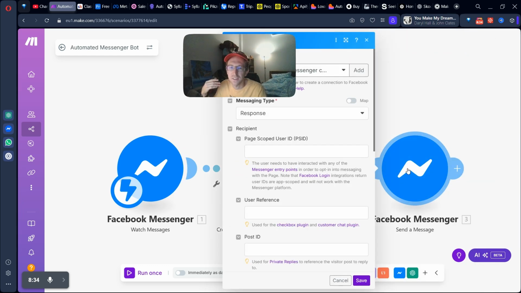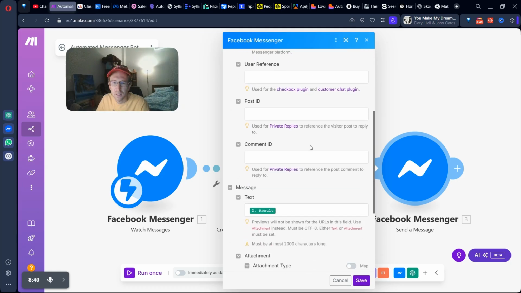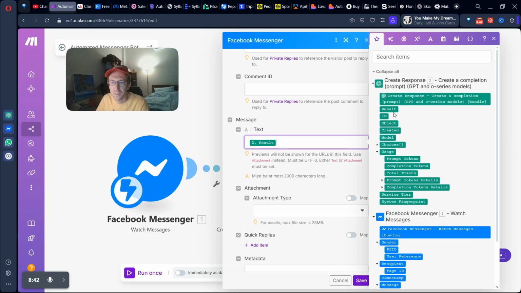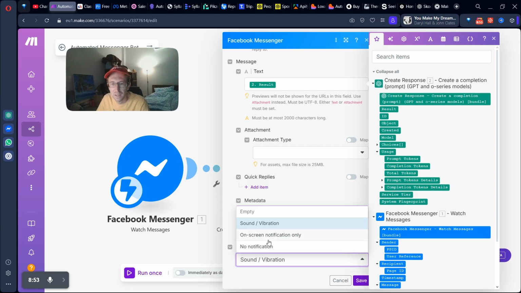And then it is sending that message back to the person. So message type response, and we're just passing in the text that ChatGPT generated right there. That's all there is to it. And then you can turn on the notification type as well. So if you want them to not receive notification, that's fine. On screen or sound vibration notification.